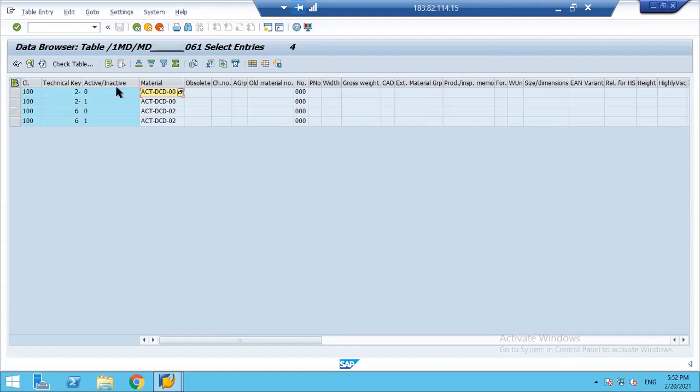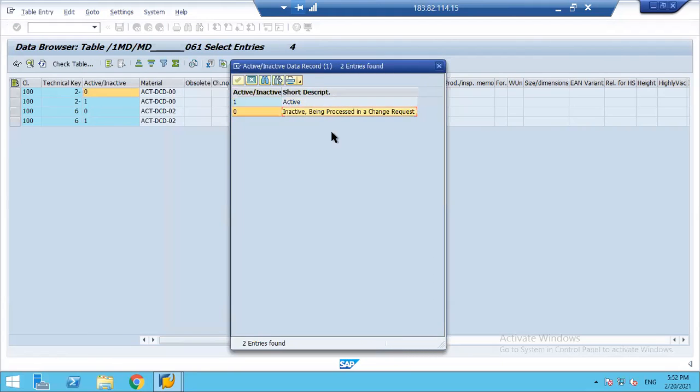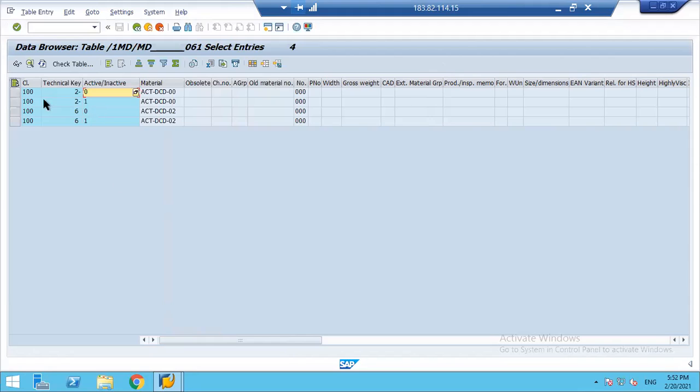If you see, this staging table is for material. This is the material number, and just immediately previous to that column, we have one column called active or inactive. If you press F4, you can see active, inactive. When the indicator is active, this is an active data record, and if it is inactive, it is an inactive record. What is an inactive record and what is an active record, we will see in some time. So this is how the staging area looks.